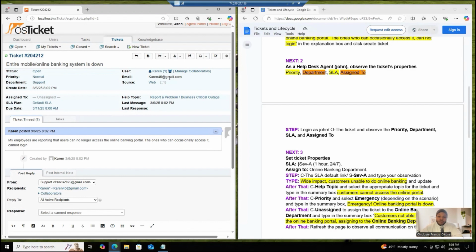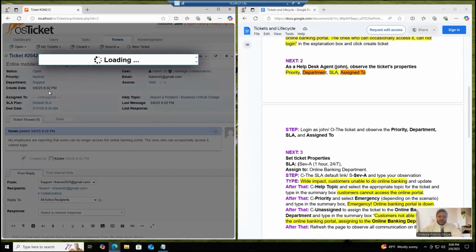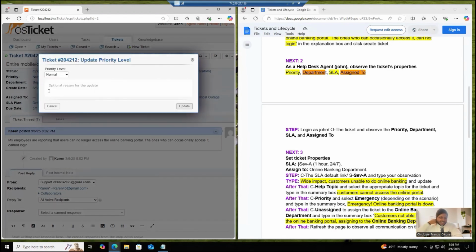And Karen will be like, wow, the whole place is on fire, and the customers are agitating. Nobody can log in. Even the workers right here cannot access the online banking portal. And then you'll be like, wow, this is really serious. So you, as the agent, just go to the priority and click on it, because I think that's the first thing.